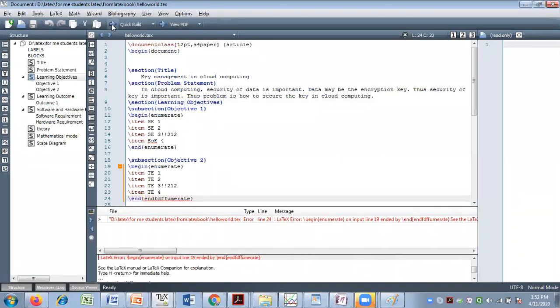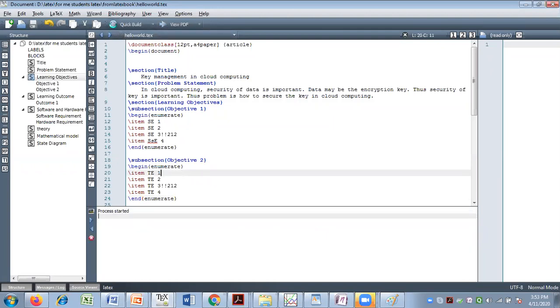So let us see the example here. There is an error, right? This error is represented by this exclamatory symbol. So how to remove it? I am running this.